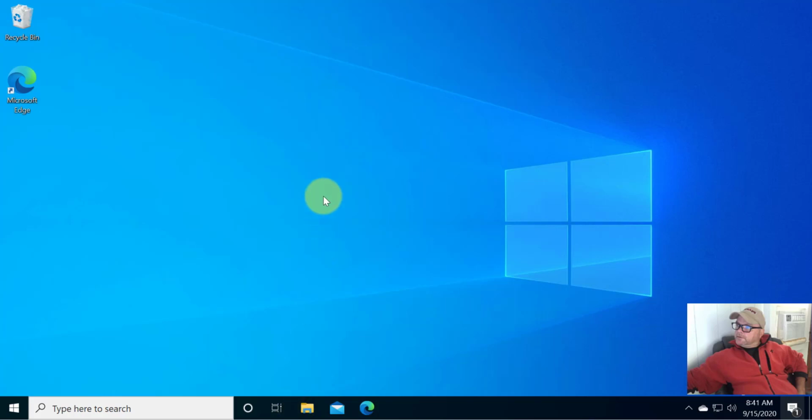Okay, so now I'm going to use a free word processor that's built into Windows 10 to create a test document and save it to the computer. And then I'm going to move it around and show you how to figure out exactly where it is and how to find it.